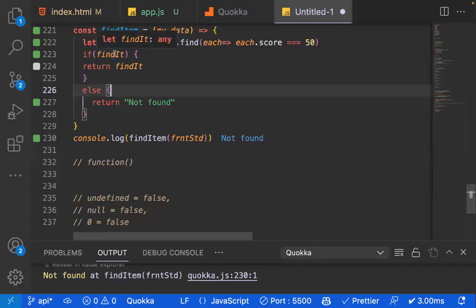So we now say if findIt. This findIt in this case is undefined. And undefined, like I said, is what kind of value? It's a falsy value. That means this condition is false. So this condition that I say, if findIt, what is findIt currently? It is undefined, right? So if undefined, which is a falsy value, return findIt. If findIt, that means if findIt is true.